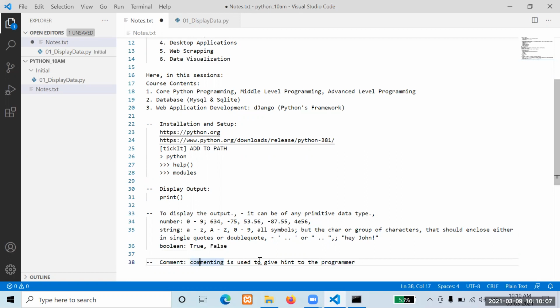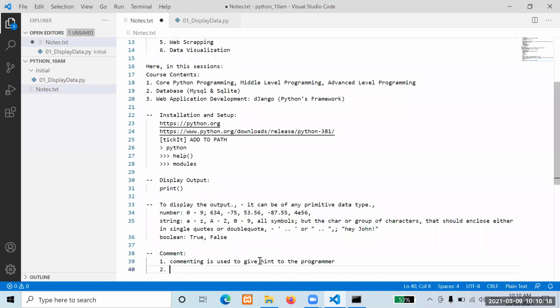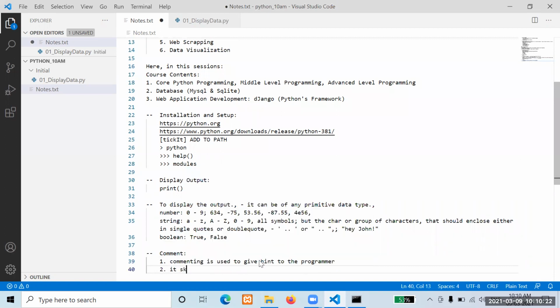That means if I am writing a program, for what purpose am I writing? I want to write that statement, but that should not be executed. So commenting is used to give a hint to the programmer. Second is, it skips from the execution.